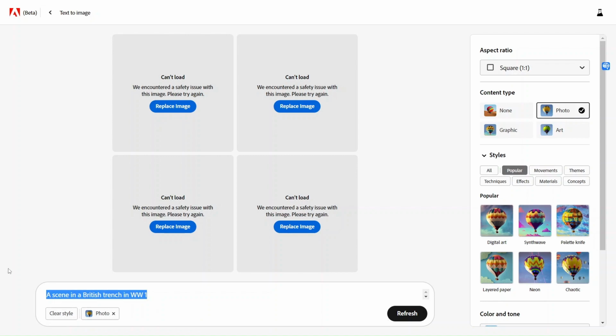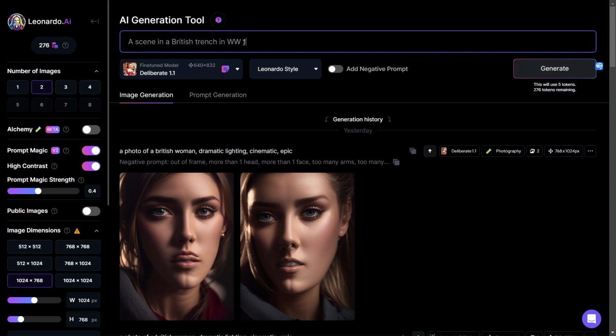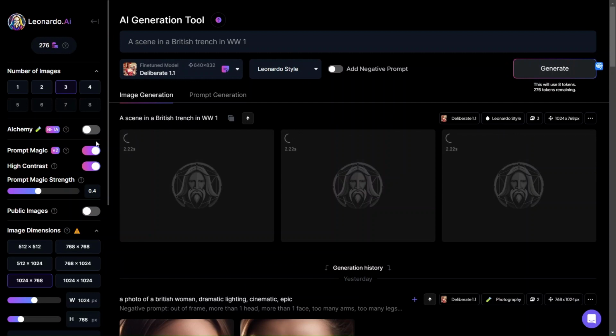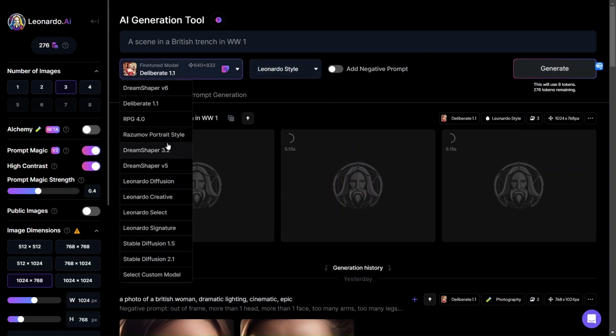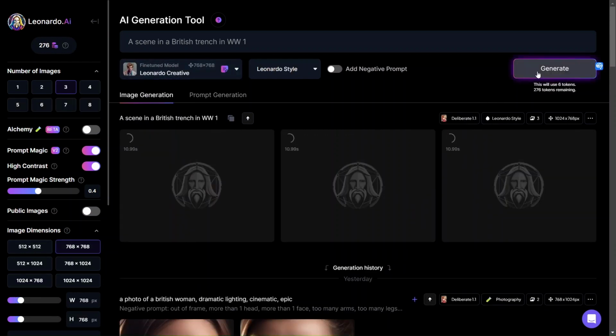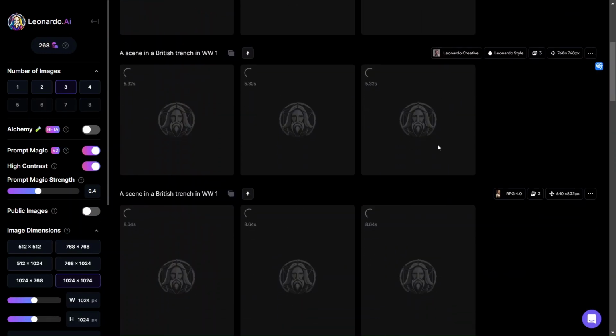I'm going to copy this, and I'm switching over here to Leonardo AI, and I'm going to paste that same prompt in here, and I'll try it with a couple of different rendering models. One is going to be the Deliberate 1.1 because it tends to kick out some nice realistic images. So we'll run a couple, let's see what I'm working with for tokens. We'll run a couple of those, and let's also run them in RPG4, Leonardo Creative and Diffusion.